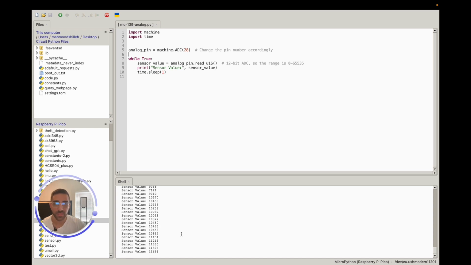Now, calibrating the sensor is something you definitely have to do if you want to use it in practice, because these are just raw analog values. They do tell you something about potentially the presence of materials, but it doesn't tell you exactly how many parts per million are in the atmosphere. So that's another video beyond the scope of this tutorial right here. So I hope you learned how to get started with the sensor and how to get analog values.